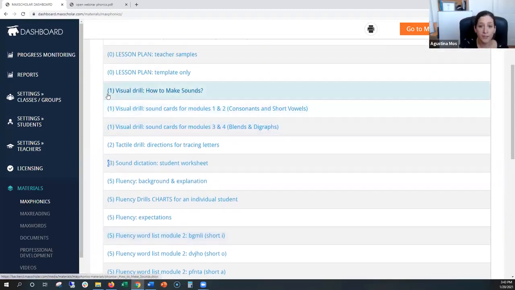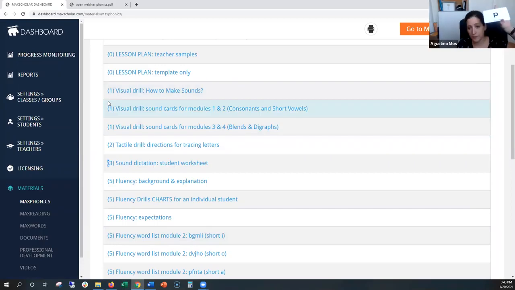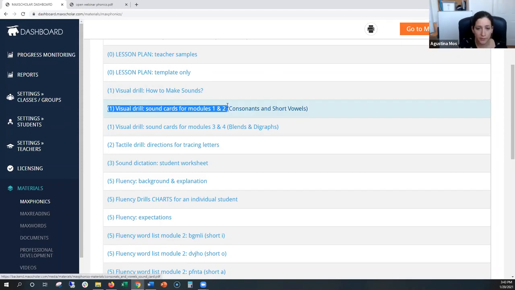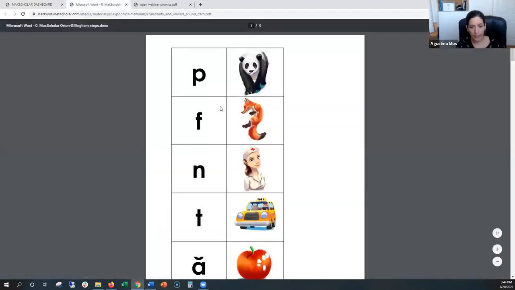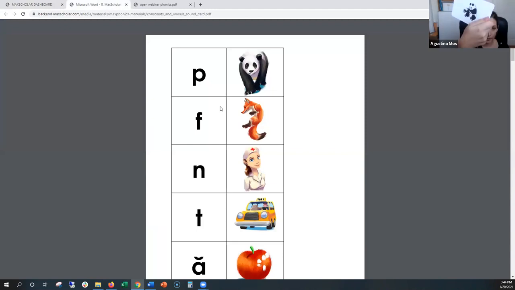So for example, I need my sound cards for step 1, and I don't have these. So what I'll do is I'll refer to this file, visual drill, step 1, sound cards for modules 1 and 2. Those are the consonants and short vowels. Let me open that file for you. And you'll see that you'll have the P as in panda, the F as in fox. So you'll have the same letters and pictures that I have here.